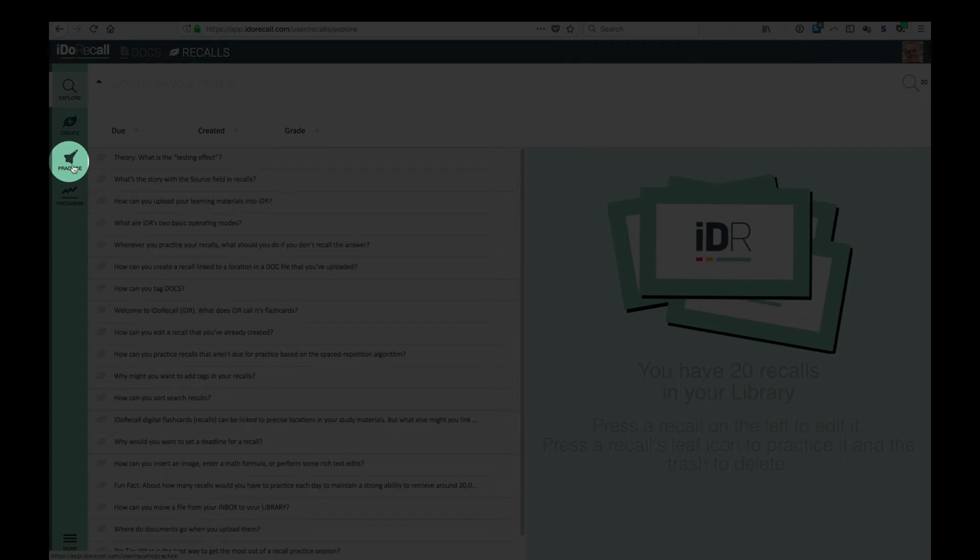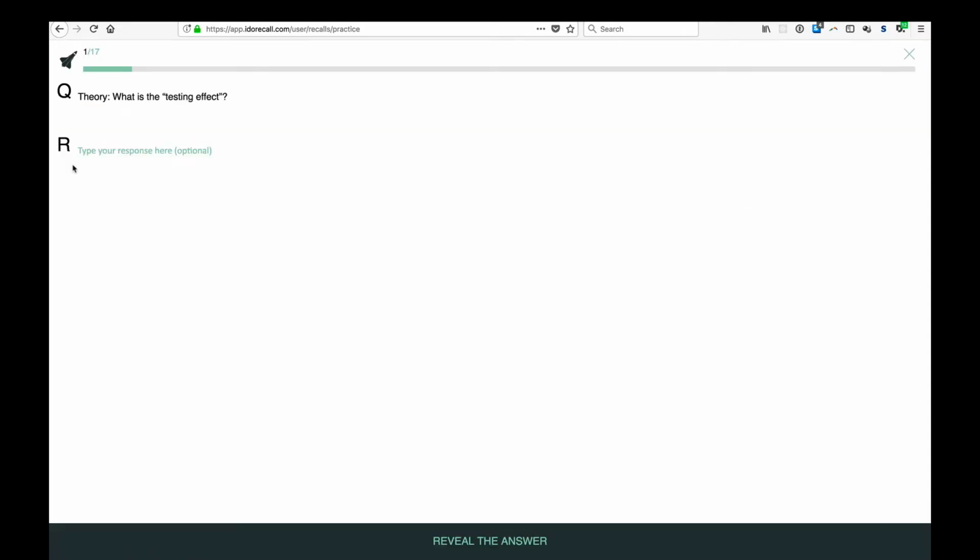Practice mode is where you head to rehearse your recalls. Testing and exercising your memory with effortful recall, even when you're unsuccessful, is the most powerful, proven strategy for building robust memories. Here in practice mode, you go through a series of recalls that the IDR space repetition algorithm has assigned for your session today. First, you read the question. Optionally, you can enter a response if you want to be able to keep a record of your responses.